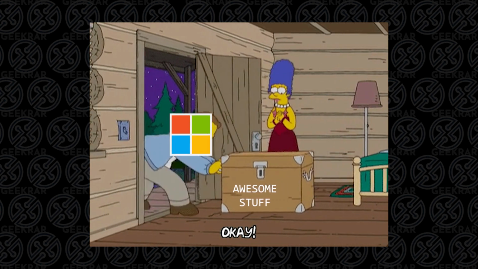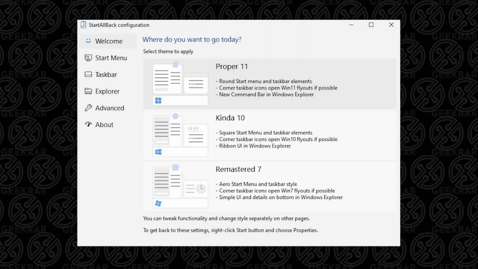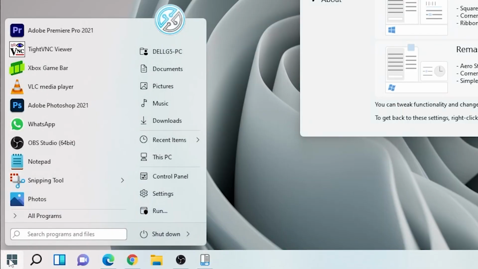But what you can do right now is install an app, and I'm going to show you how to install it and the features of it. It changes the look and feel of Windows 11 and reverts it back to something I'm a little more comfortable with, which is Windows 10. You can even go back to Windows 7 if you wanted to. So let's take a look.